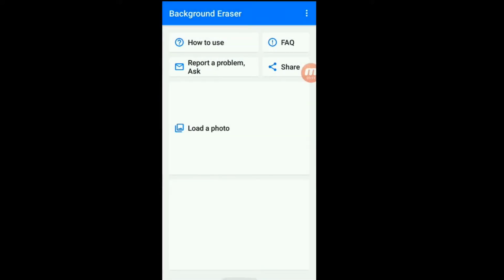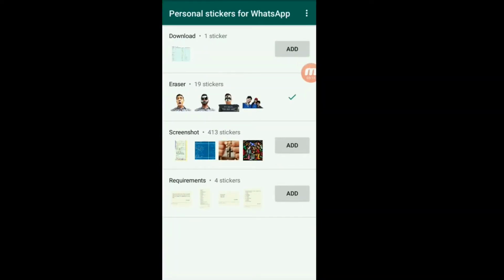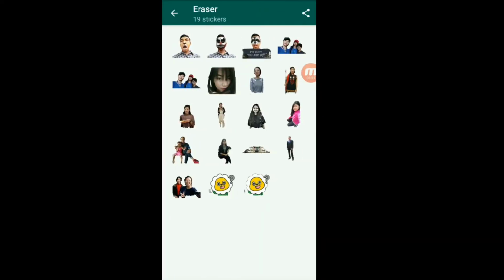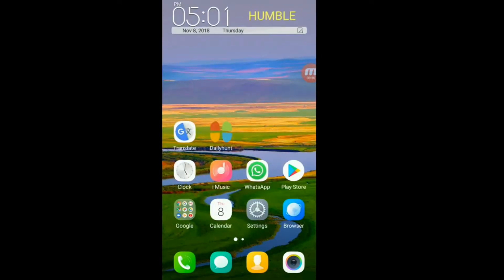Then let us go back home. Then you see here the personal stickers. These are the personal stickers that I can have. I've already added, and here is the sticker that has been saved. So that is this one. So these are the two. I have already created one, but another one I've shown to you. This is the one. Now let us go back straight to WhatsApp.